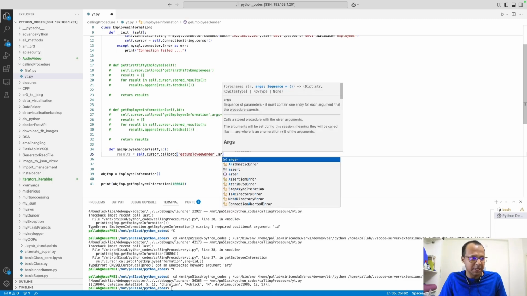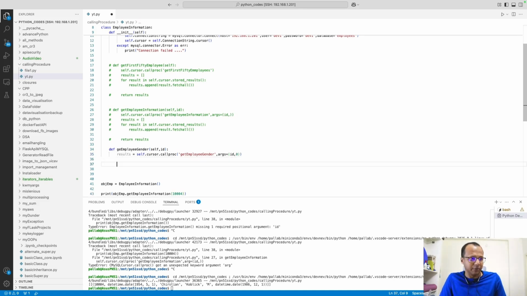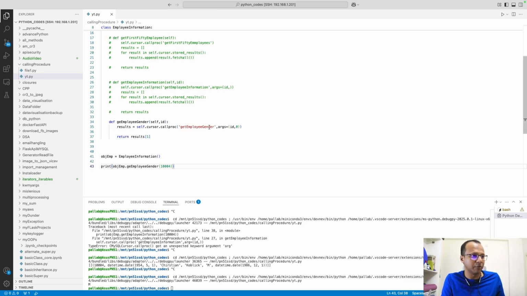Similarly, it will have args, then there will be a tuple and it will take ID, and as this procedure is returning something, the out parameter part is denoted by 0. Once this is done, we will just return whatever results we have got over here. So return results of 1. Of 1 means this is index 0, this is index 1, so we are returning 1. Now I will copy this code and change the function name over here, and if I run it, I will get the gender of that employee. So employee ID is 10004 and the gender is M.